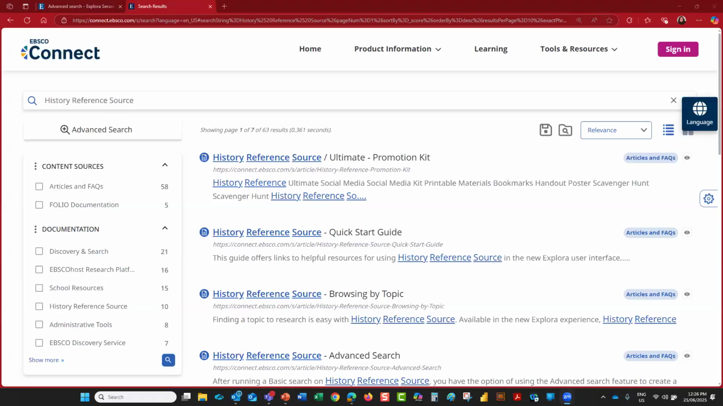All right, so we've looked at different ways you can use Explorer and particularly the database history reference source. We've looked at some possible activities for the classroom, and we've looked at ways of doing quite simple searching right through to more advanced searching. Does anybody have any questions about what we've looked at today?